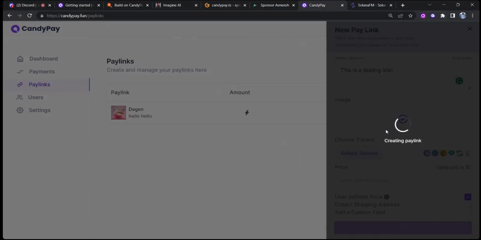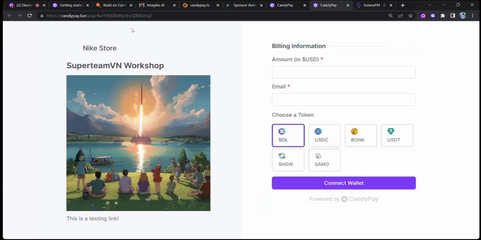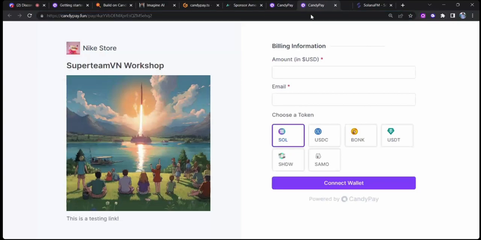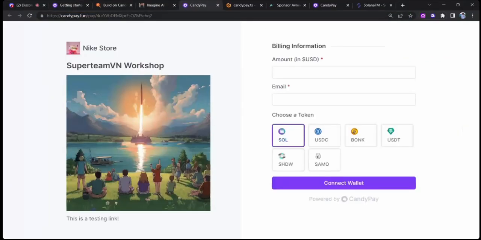And we can create the pay links in a completely no-code way. We don't even need to know any kind of coding. So this is another way users can accept crypto payments with CandyPay. As you can see, I'm ready with my pay link. I can just copy it from the dashboard and share it with anyone. Yeah, multiple tokens I can use.